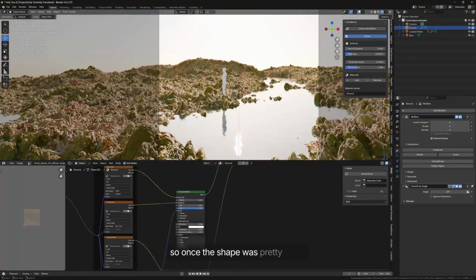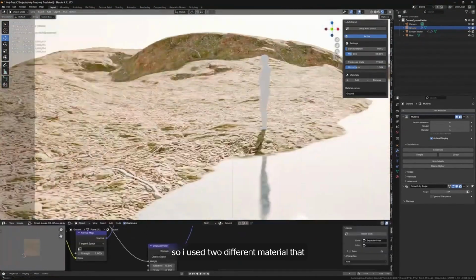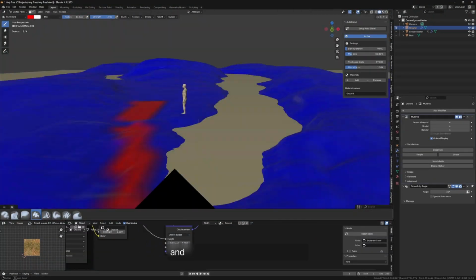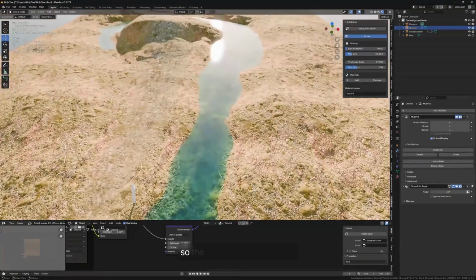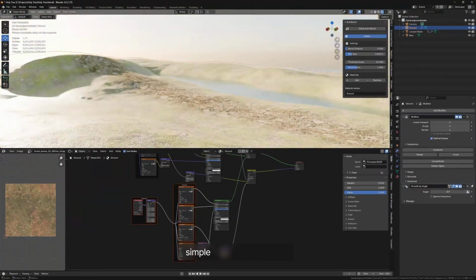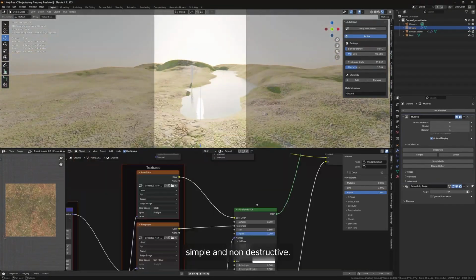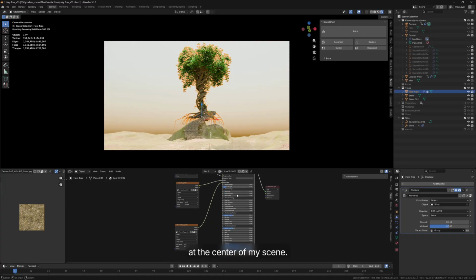Once the shape was pretty much done, I set up the texturing. I used 2 different materials that I mixed together. Then in Vertex Paint mode, I paint directly onto the mesh: blue for the grass areas and red for the gravel path. Simple and non-destructive.